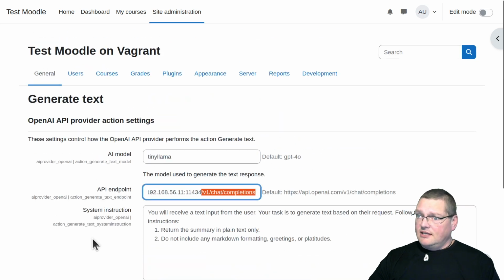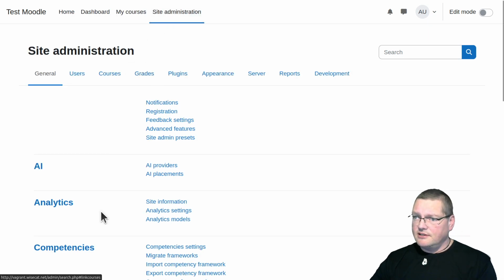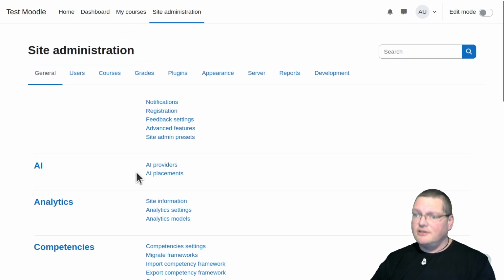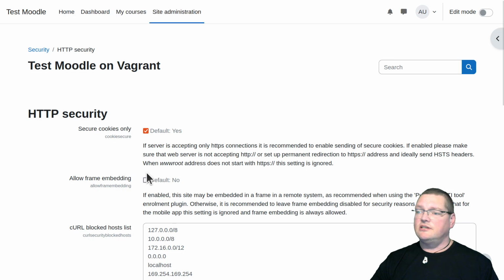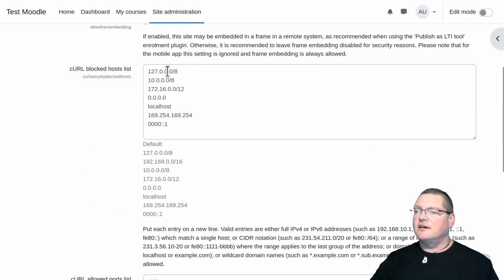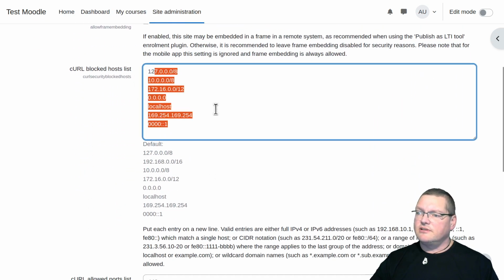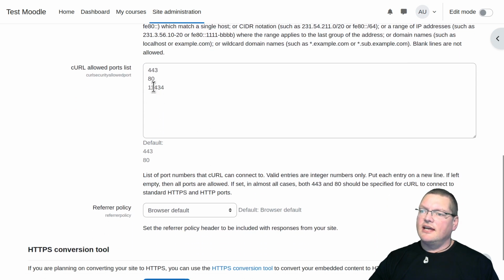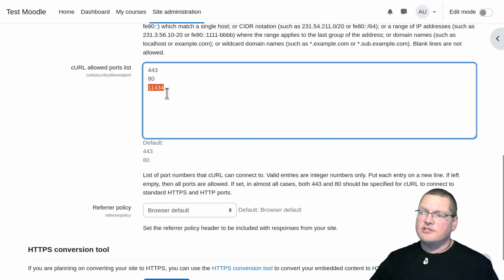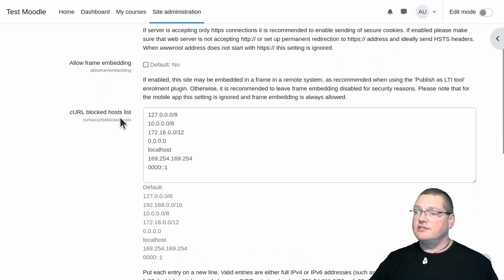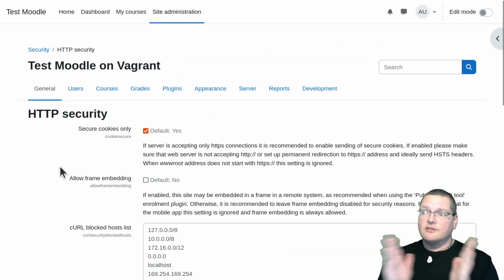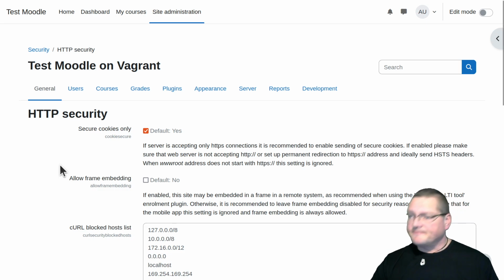The other thing that I would say is very often likely to occur is a problem troubleshooting it. If you set it up, all that is good, and it's still not working, it's going to be the HTTP security here. You're going to either have your address on the blocked host somewhere in here, or the port that you're using to access it is not on the curl allowed ports list. So make sure you get all those ducks in a row, and it should work fine.